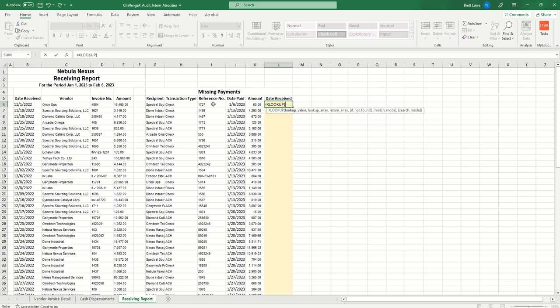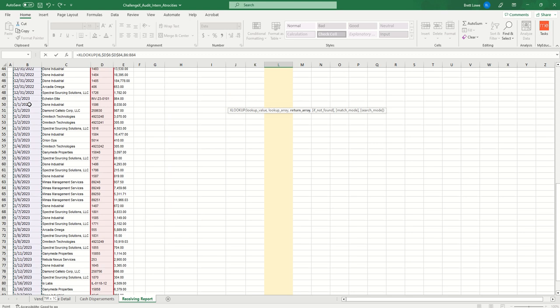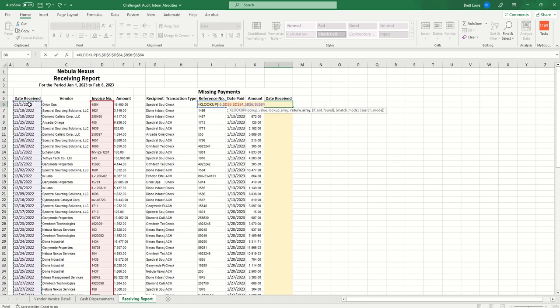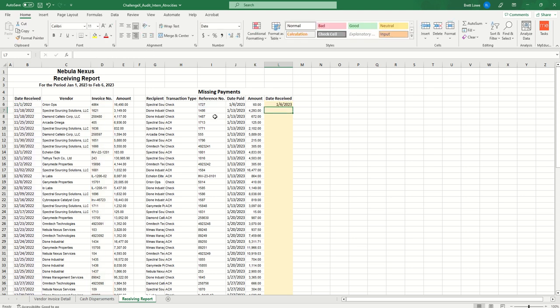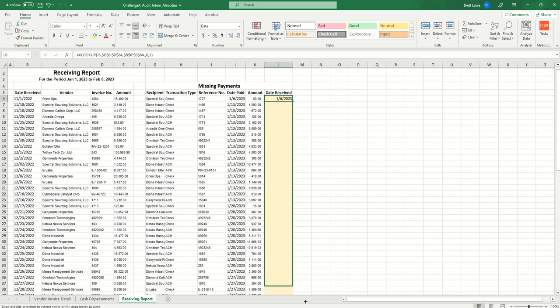Now for the lookup value, we'll again use the reference number. For the lookup array, we'll use the invoice number here and make that absolute. And for the return array, we want to see when the goods or services were received, so we'll use that date received here and make that absolute as well. If not found, I'm not too worried about that here. Match mode, let's do an exact match. And search mode, I guess you can say first to last if you'd like again. There we go. And then we'll go ahead and copy this formula all the way down.